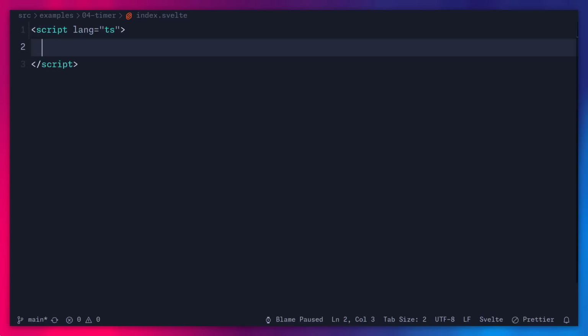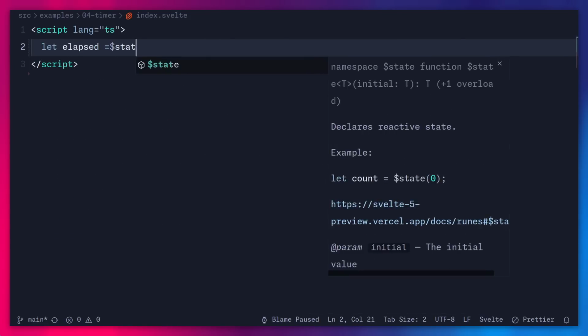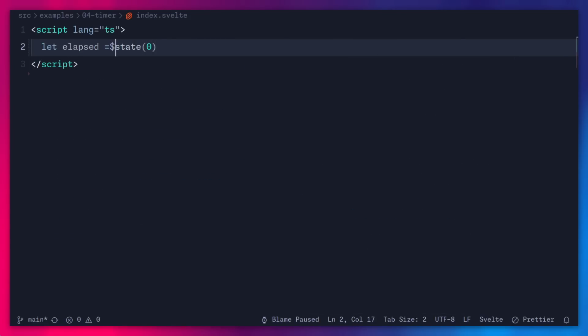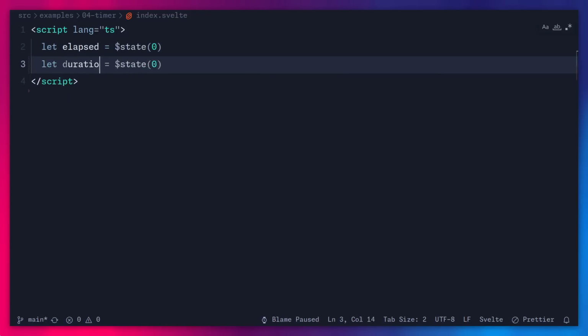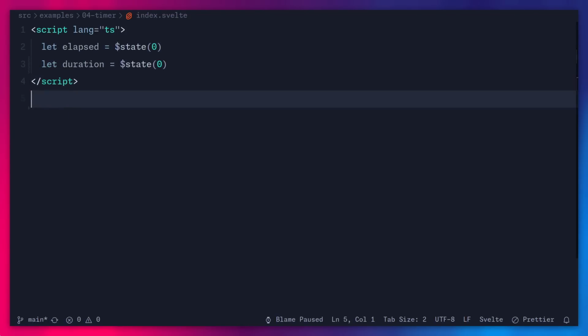So what pieces of state do we need to keep track of? We need to keep track of the elapsed time and the duration. So we're going to say elapsed state 0, and we're also going to copy this line, and we're going to say duration. That's basically it. Alright, so now let's take care of the markup.